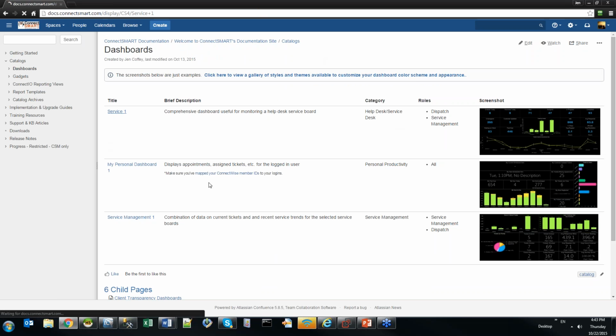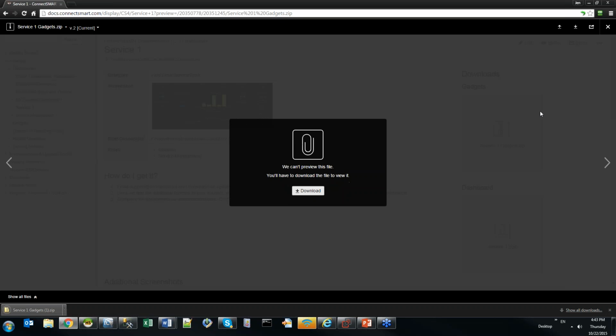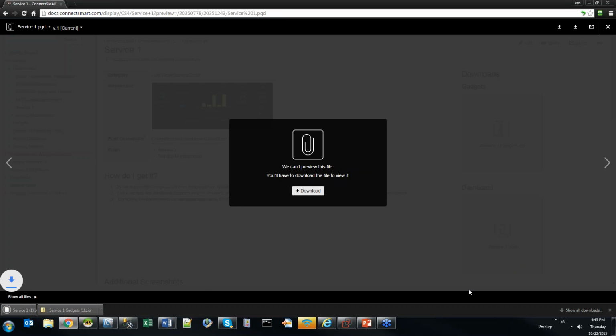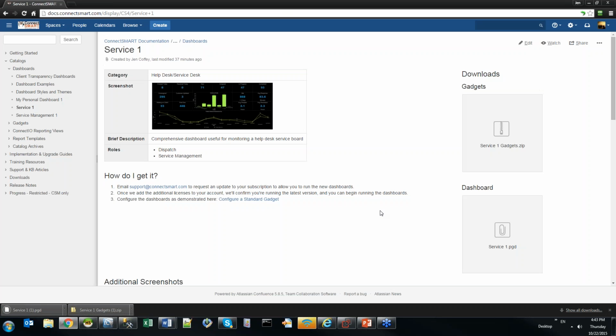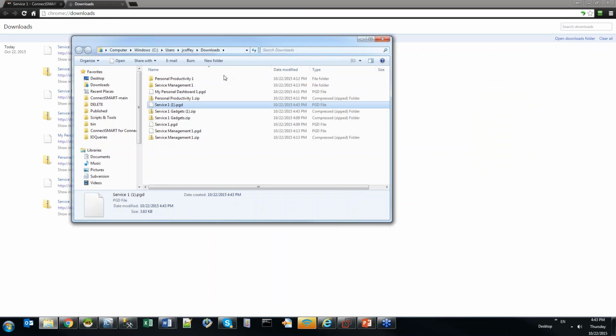What you're going to do is, here is just a quick reminder that we need you to let us know that you are going to go out and add these so we can get your licenses updated. But it's pretty straightforward. I'm just going to download my zip file of all the gadgets associated, and this is the dashboard itself. And these are here in my downloads folder. Let me move these over here.